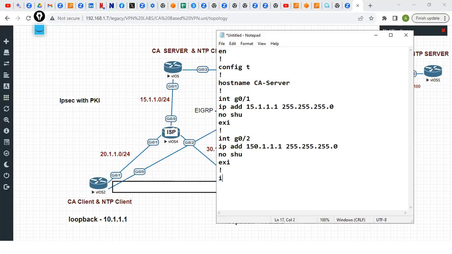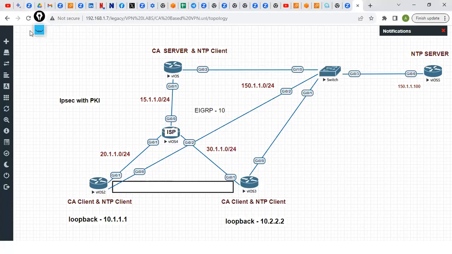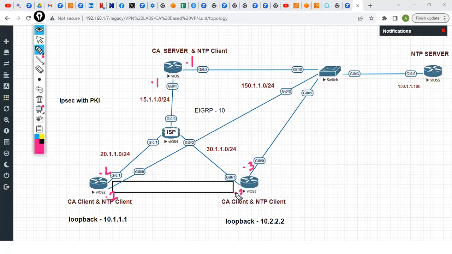Then IP route towards 15.1.1. Okay, see, try to understand the IP addresses. On this router, I'll use .1, .1, .2, .2, .3, and .3 here. This is from the 15 network, and this is from the 150 network.